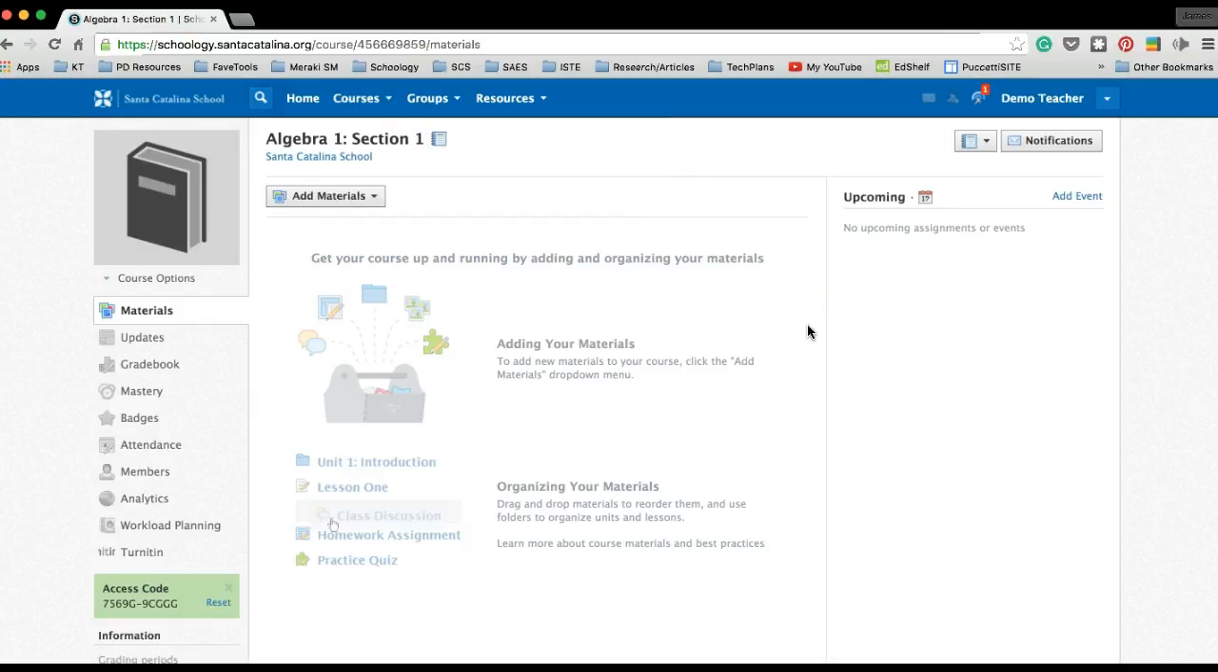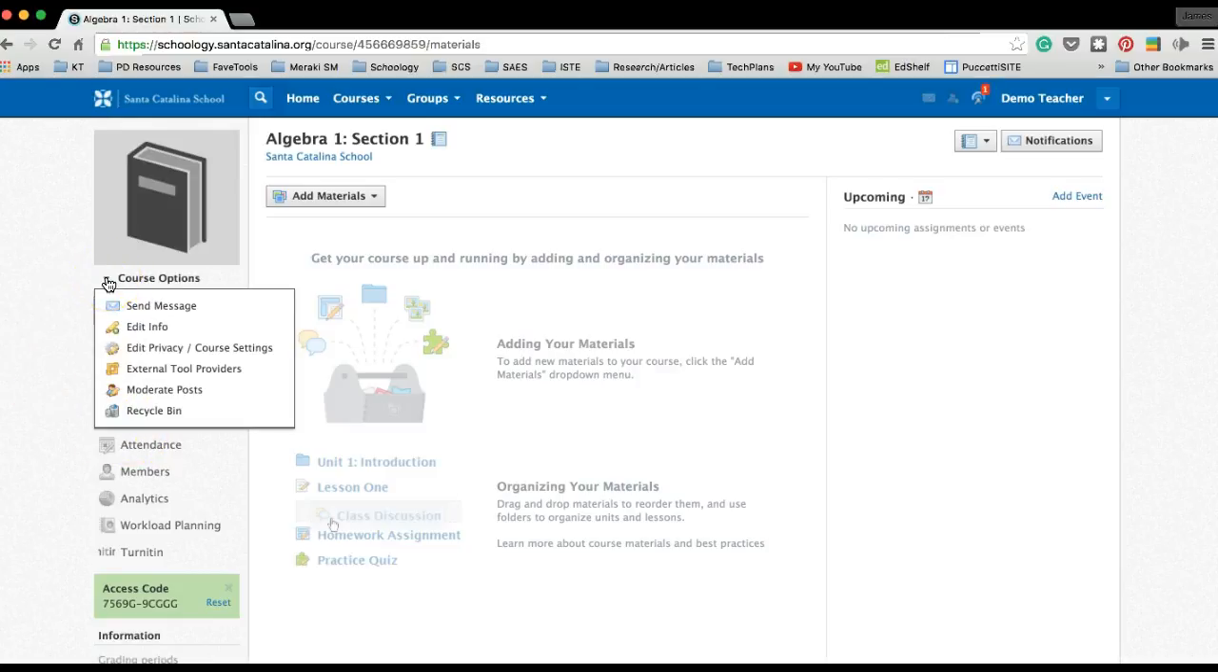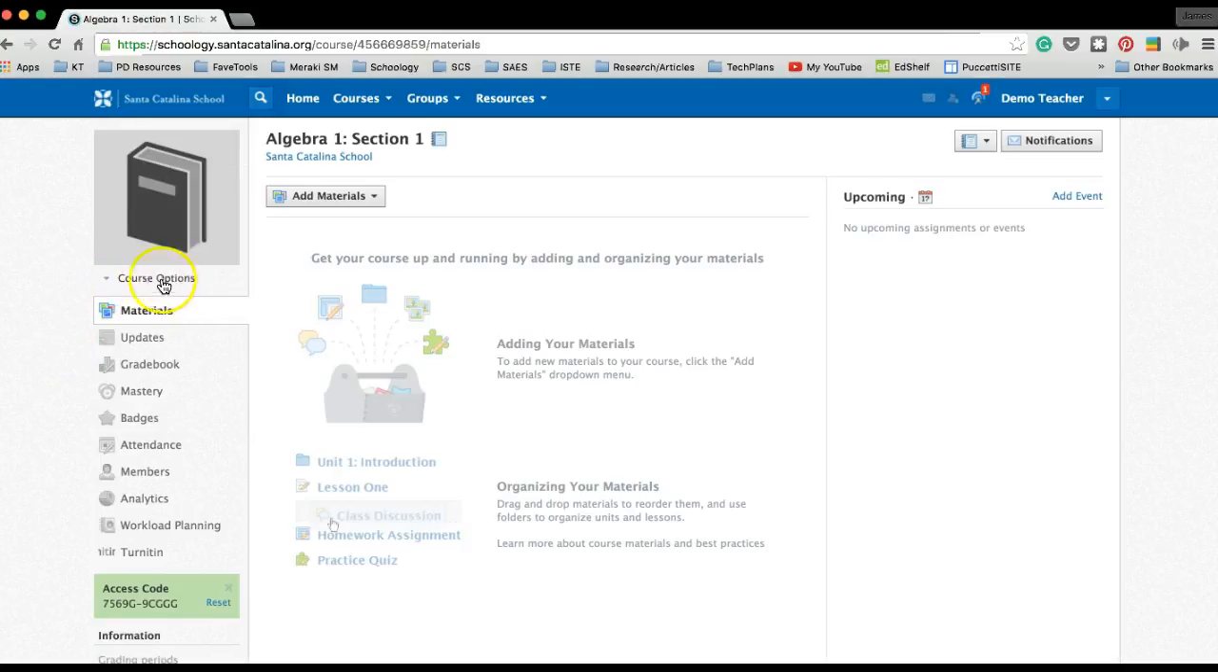Alright, so let me give you a brief walkthrough of the course layout. So you'll notice there's a 3-column structure again, just like the home page. You'll notice over here there's a course options button where you can send a message to course members, you can edit information, privacy settings, and so forth. Once you have your students enrolled, you'll also get an option that says view course as a certain student. So if you ever wanted to peer in and see what the students saw, once the students are enrolled, you'll be able to do that here. Course options is easily overlooked, so just remember it's a really helpful drop-down menu here.